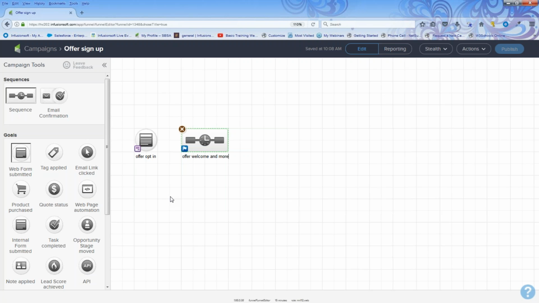Name it what it is. Name it what makes sense to you, because you're the only person that's going to see it, and other users inside your Infusionsoft. Now I have my goal, and I have my sequence. Now I want to connect them together. To connect them together, you go to the icon before or to the left, hover over it, an arrow will appear, grab the arrow, and put it right into the icon to the right. And that connects them. So we have a goal and we have a sequence.